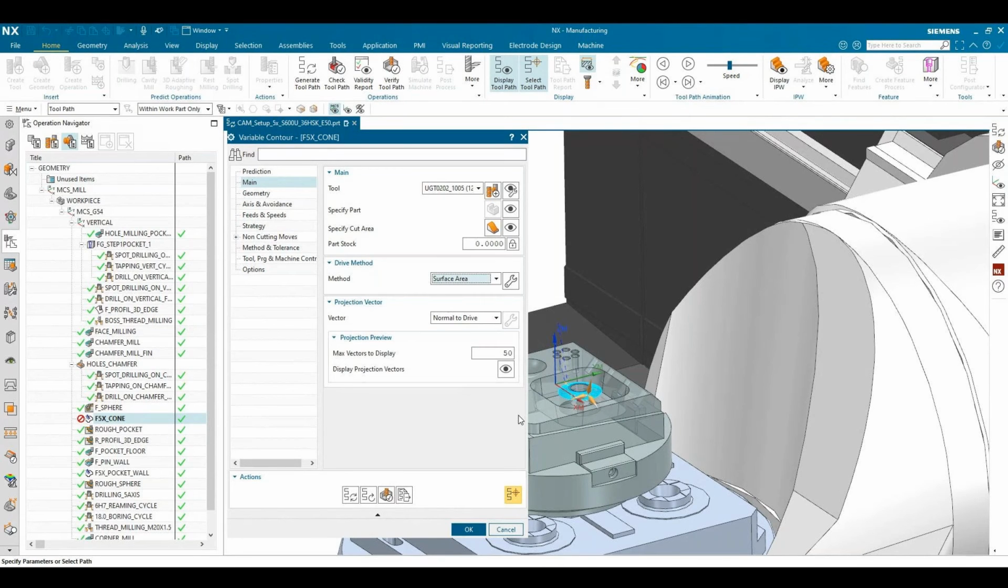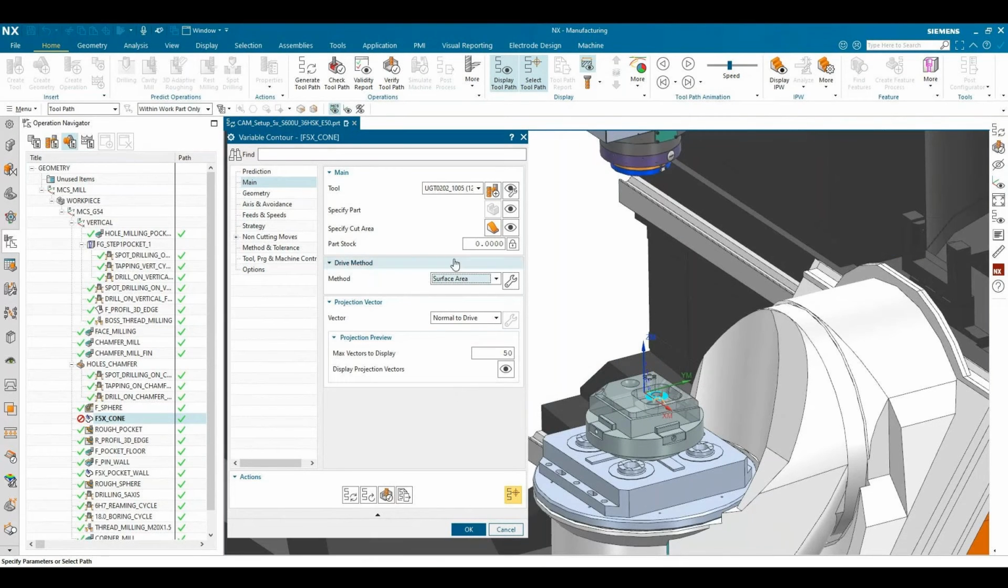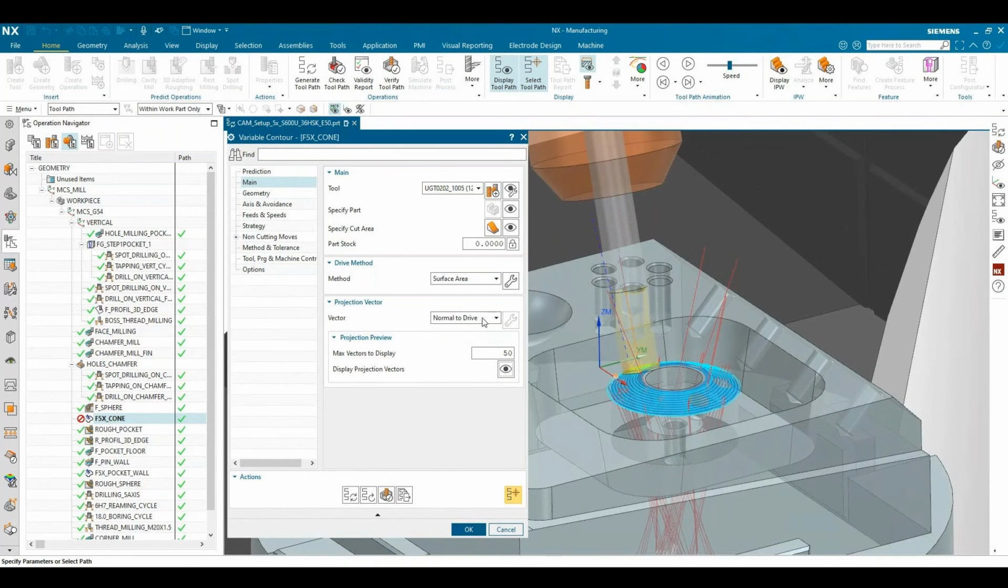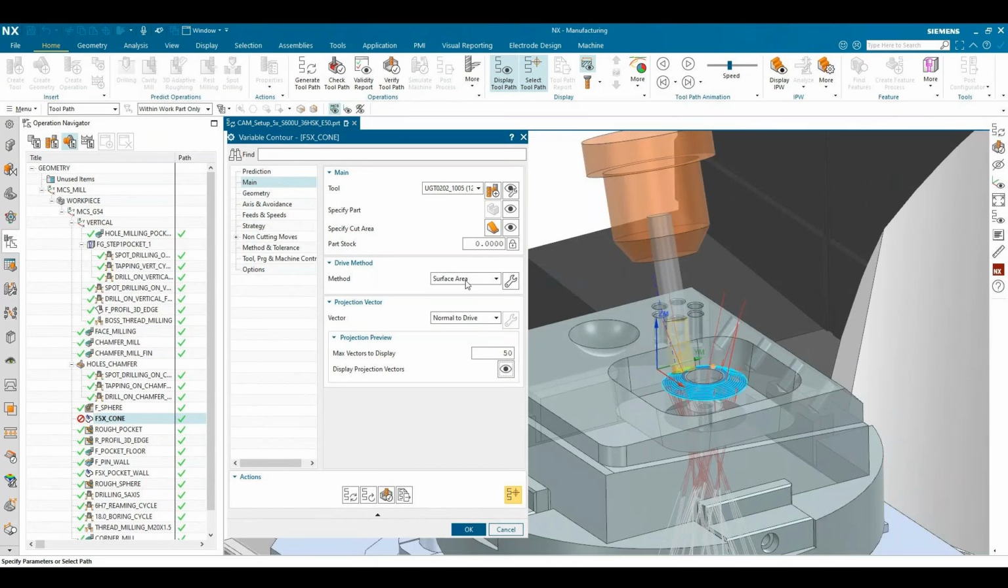So projection vector, this is where we're saying how is it being projected normal to drive? Beyond surface area, drive method is going to dictate how NX is going to process the toolpath, what type of toolpath it's going to create. Projection vector is asking you to give me the correct data for me to see it.